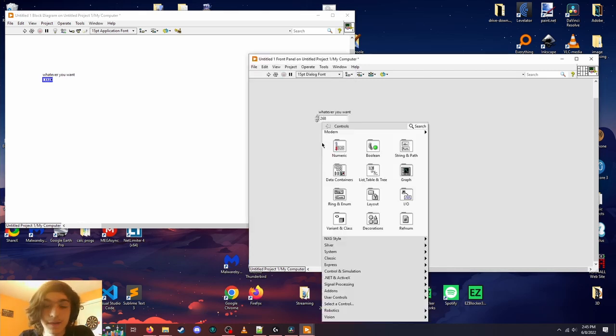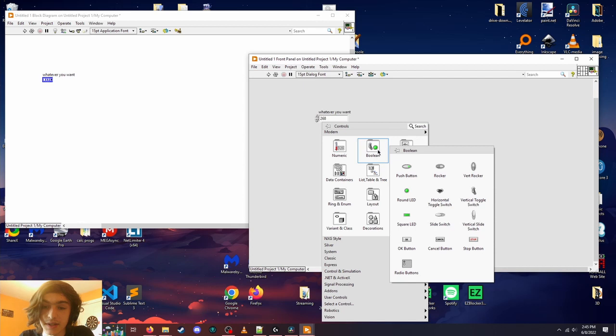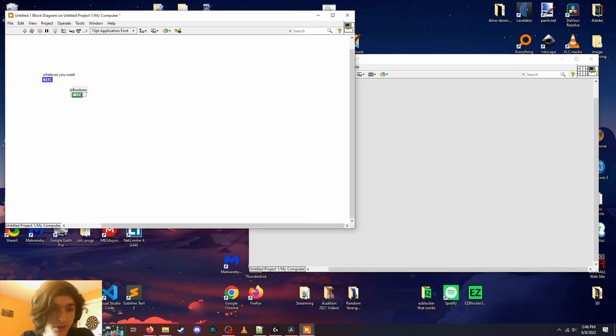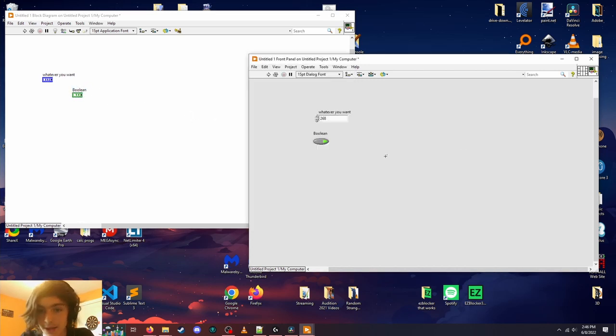The next data type is Boolean, and it's just the next folder here. Booleans are true or false. It's basically a bit. So it's either false or true, and you can see that here. And Booleans are green in the block diagram.